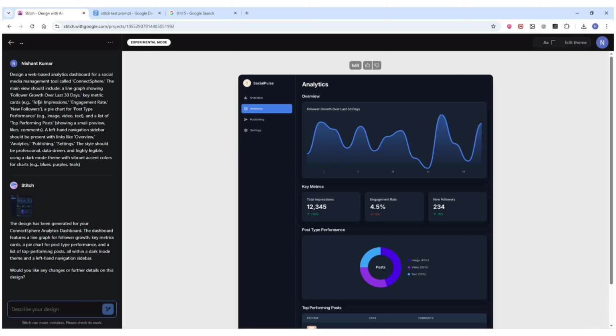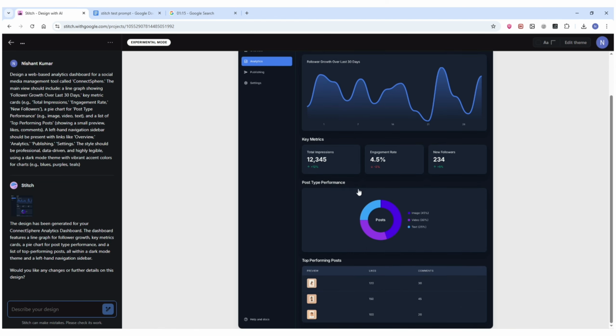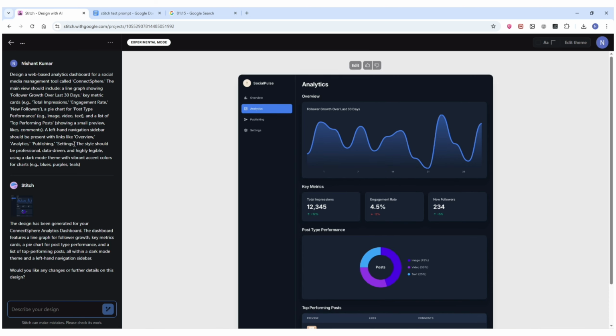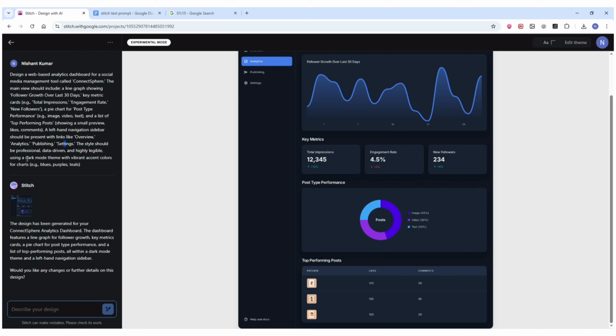After that, it gives us some cards, like the total impressions, engagement, and new followers, and it does that pretty well too. Then it shows a small preview of likes and comments. And the left-hand navigation sidebar is presented with overview, analytics, publishing, and settings. It does all of that pretty well. And I asked it for a dark mode theme, and it does it.